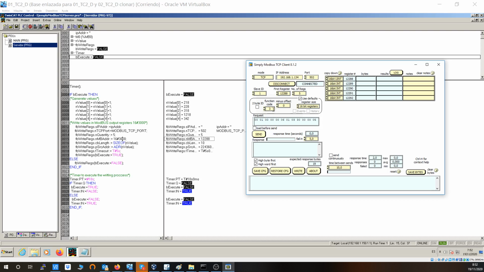You can find this in the documentation of this simple ModBUS client. 3 means to read output registers. The offset, I'm going to start at number 0, and for the size of the register, because this is a Word, I'm going to use a 16-bit register. So we only have to send the command, and of course we have the response here.